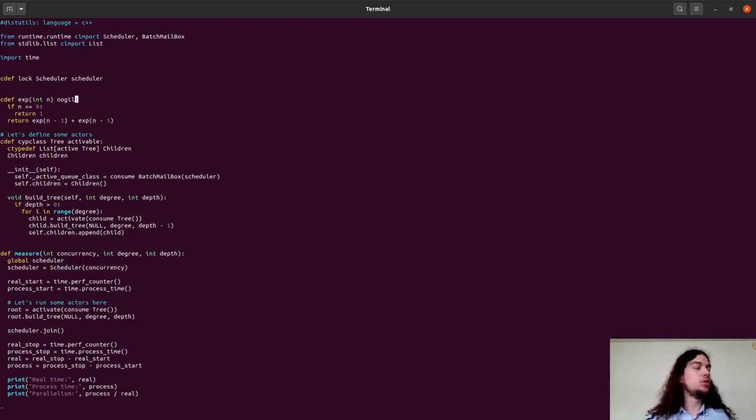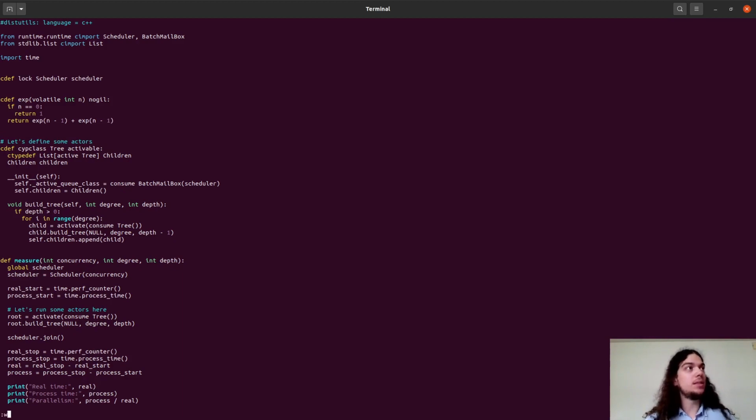Assuming this is not optimized by a good compiler, to protect against this, I'll add the volatile keyword here, hoping it helps a bit. But assuming this executes as seen here, the computational complexity of this method is 2 to the power of n. So it takes 2 to the power of n work just to compute 2 to the power of n, which is the dumbest way possible to do this. But it will allow us to simulate some work.